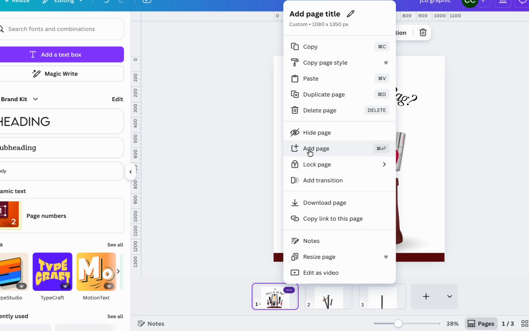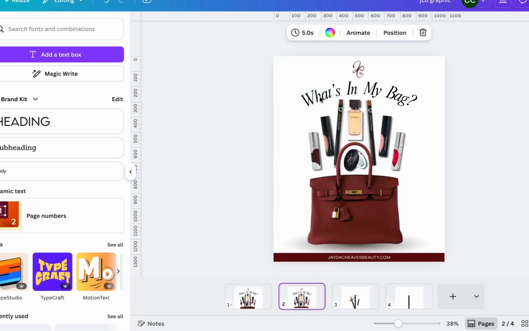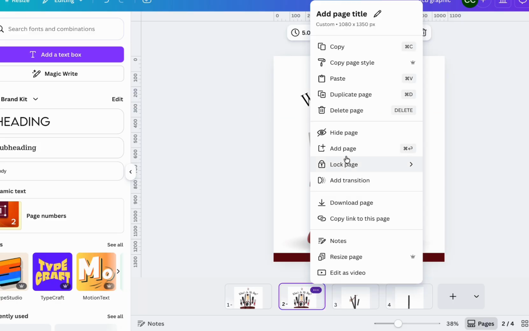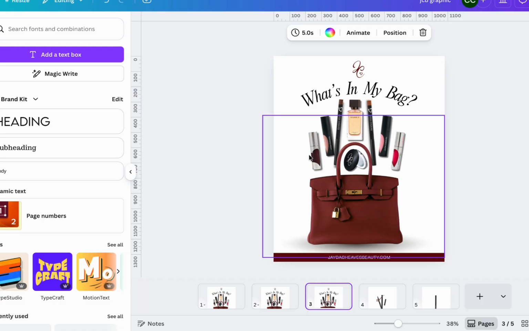And now you're gonna see me duplicate the page because I'm about to start animations, and I really just didn't want to lose the look. Just in case something messes up, I like to duplicate the page so that I know that I still have the design that I really liked.